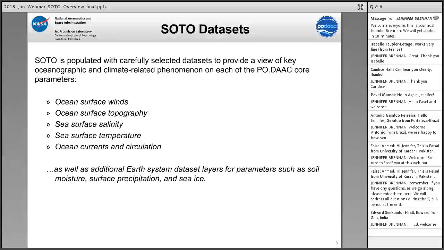So there are 2 main pieces to SOTO. The first piece is the datasets. The datasets are the building blocks which we use to build that ocean information. Each key ocean parameter as well as additional Earth system parameters have datasets selected that represent those parameters with a goal of, one, piecing together a complete scientific picture of our oceans and climate, and second, to accurately serve as a tool to explore and detect ocean and climate phenomena.